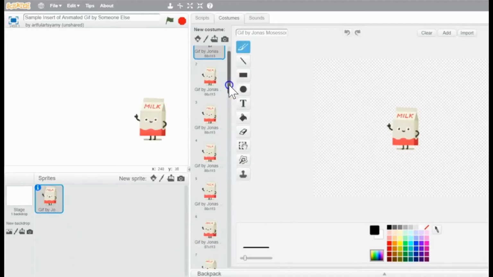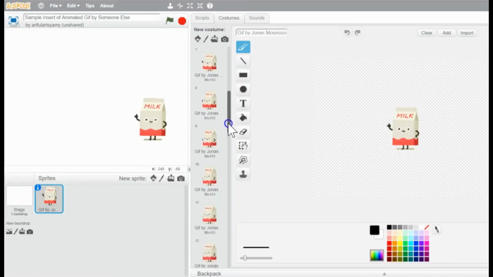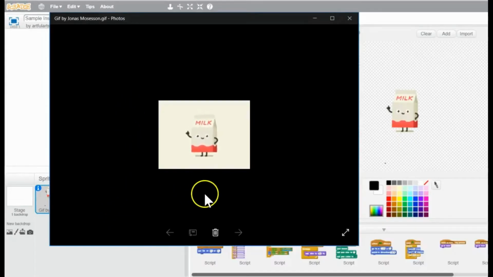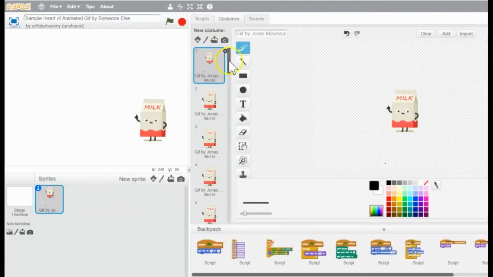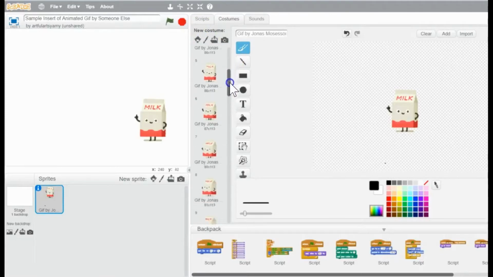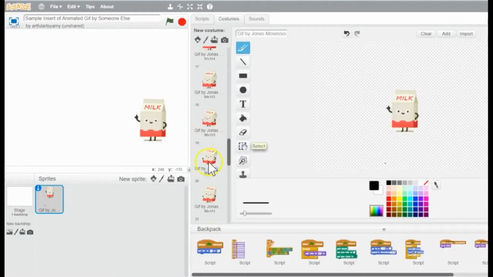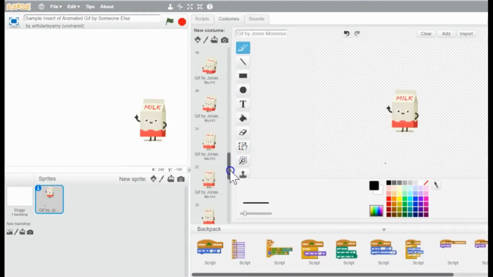Another thing that you can do with the costumes is you can look at the full animation. So I'm going to pause this and show you the full animation. So this is the full animation of the GIF, and you can see the milk raises his little hand, and I'm not sure that I want the milk to do that. So I'm back here looking at my costumes, and as I scroll down I can see where the hand comes out and when it goes back in. See how it's going back in? And then there's a little bit more motion, and then the hand comes back out again.